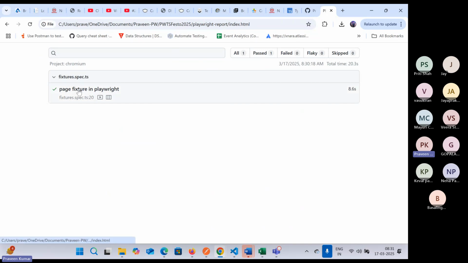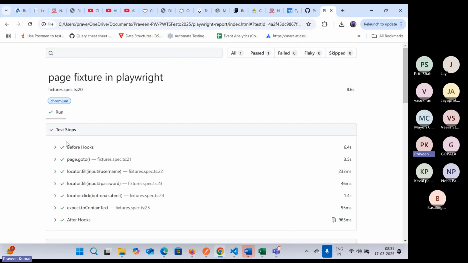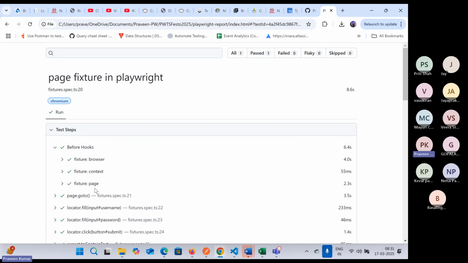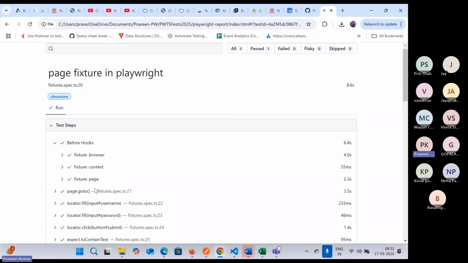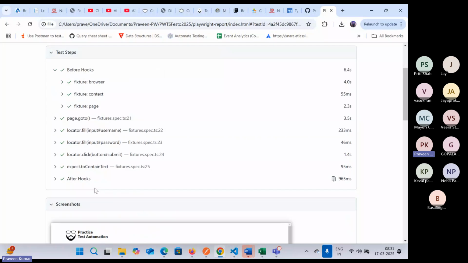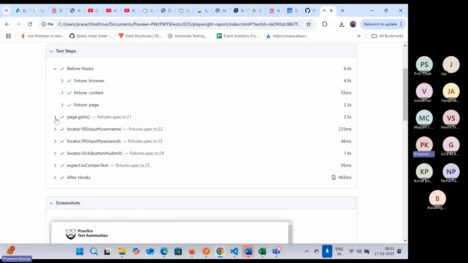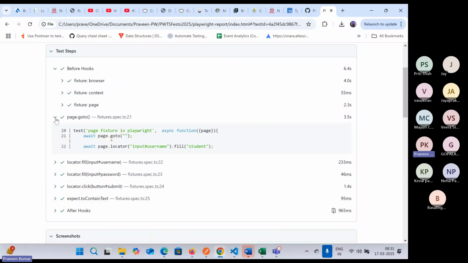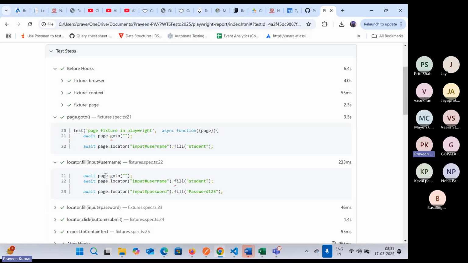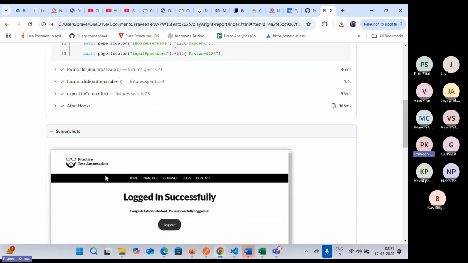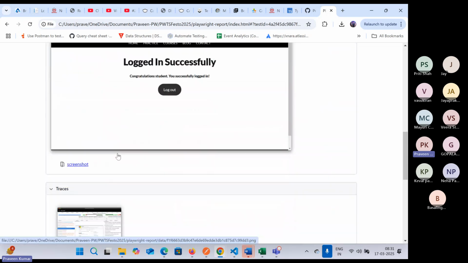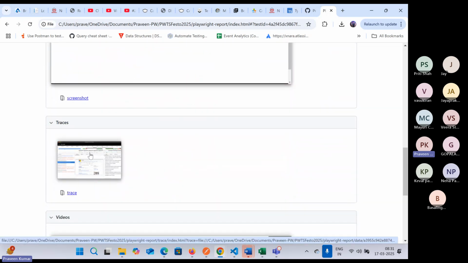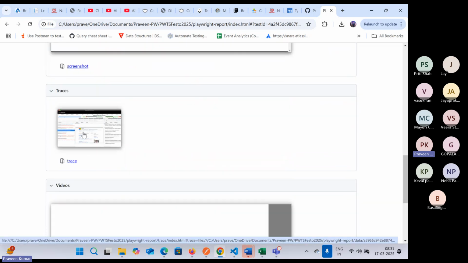This is the HTML report, and you can see whatever steps it has followed in terms of working with the test automation, it has generated over here. All the steps it has navigated and so on. You can also see that it has taken a screenshot. You can also see that it has generated the traces. Traces will be the complete log file.